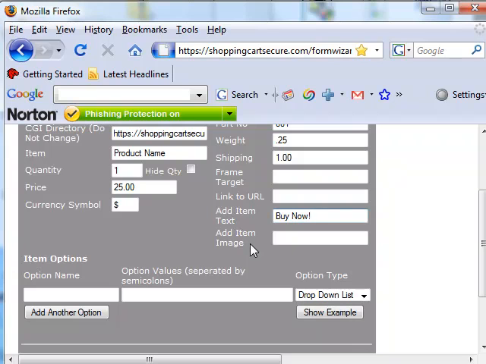Now, if you want to use an image for an Add to Shopping Cart button, which a lot of people do, then you can do that. All you need to do is put the image on your server, and then we would just need you to enter the actual path of where to grab that image right here. So that would be something like http://www.yourwebsite.com/images/add to cart.gif or something to that effect.